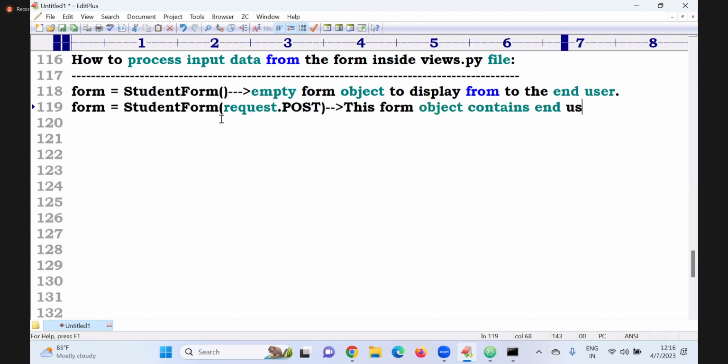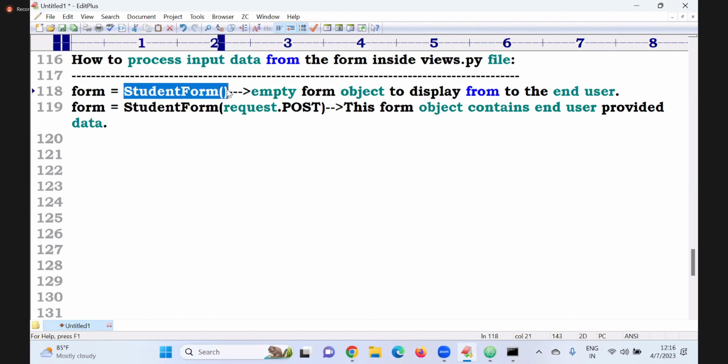Contains end user provided data. That is the difference between these two. This is one empty form I'm displaying to the end user. I'm using student form request.POST. Then it is one object which is holding the end user data.